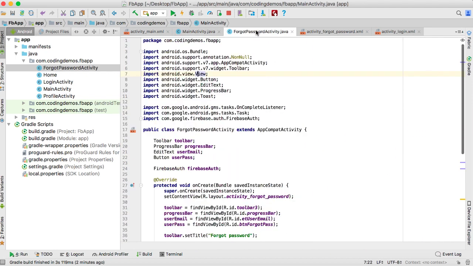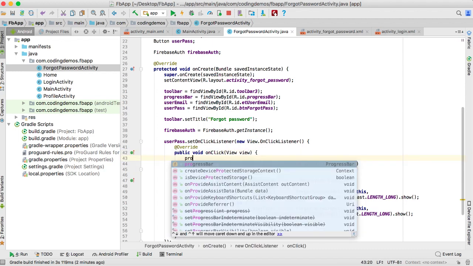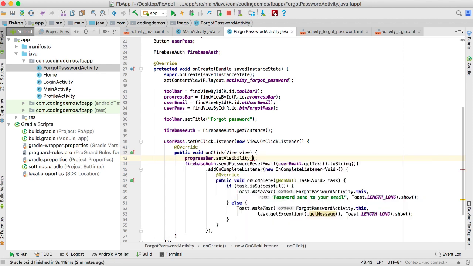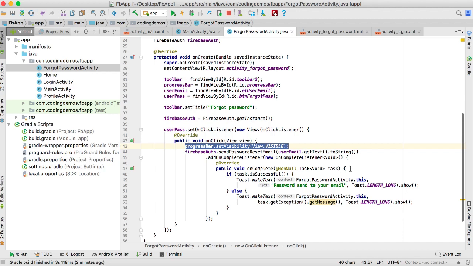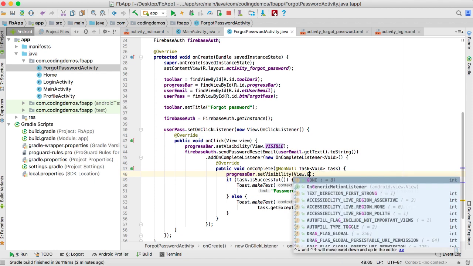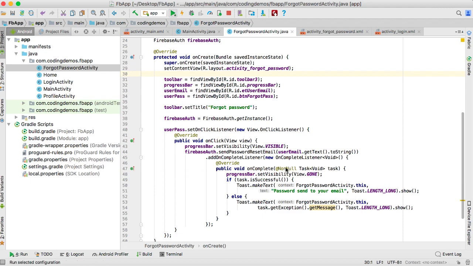So I'm gonna go back to the forget password activity here, and inside the onClick method is where we're going to show the progress bar, setVisibility, sorry, it should be visible because by default it's gone. And inside the onComplete method, before the task is successful, I'm going to set the visibility to gone. Okay, now let's give this a run. Click on OK and wait for it to build.